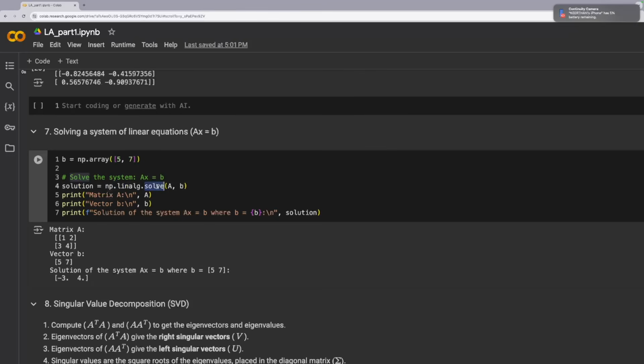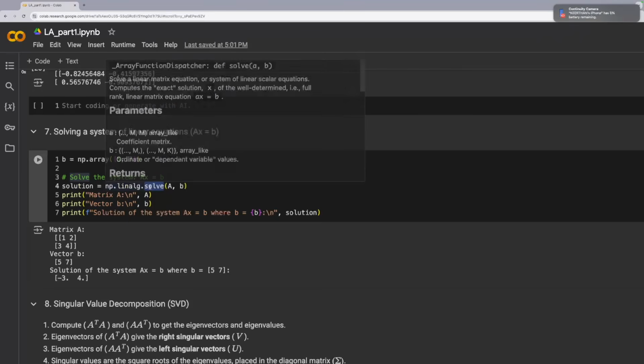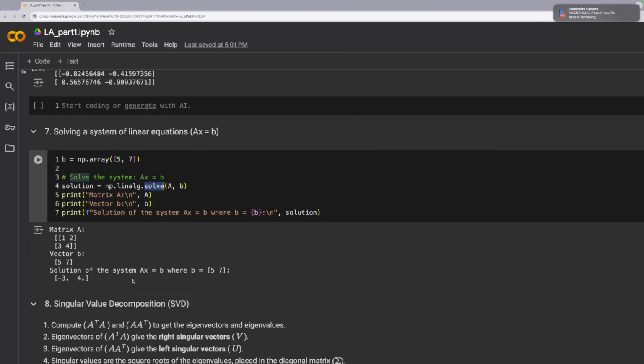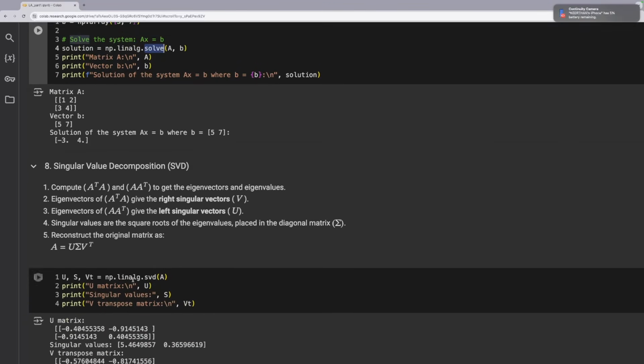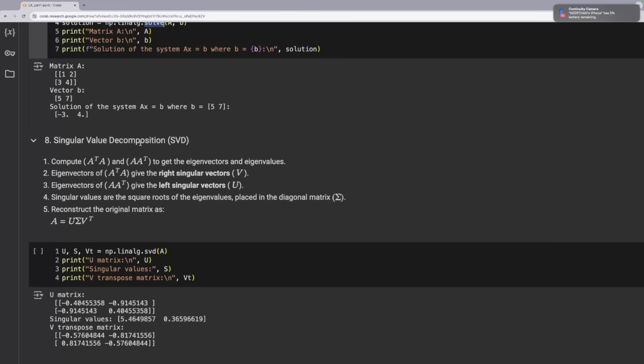Now, digging into solve is going to take a lot more time and probably another entire video on its own, so I'm just going to let you figure that out for yourself for now. I just wanted to show you that we do have something like solve to solve a system of linear equations. Next, we move on to our final topic, which is singular value decomposition.